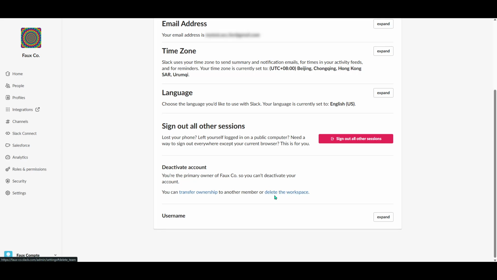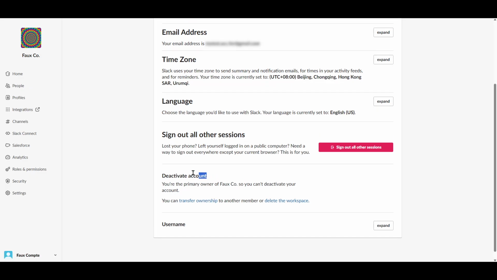When you're ready, choose the option to deactivate your account in the Settings tab and follow the prompts on screen. Slack may ask you to confirm your choice. After you confirm, your access to that workspace will be removed. That's all. You've now deactivated your Slack account for that workspace.